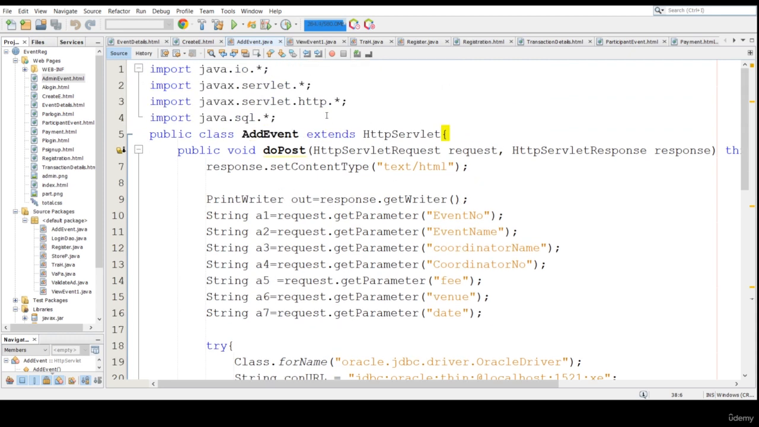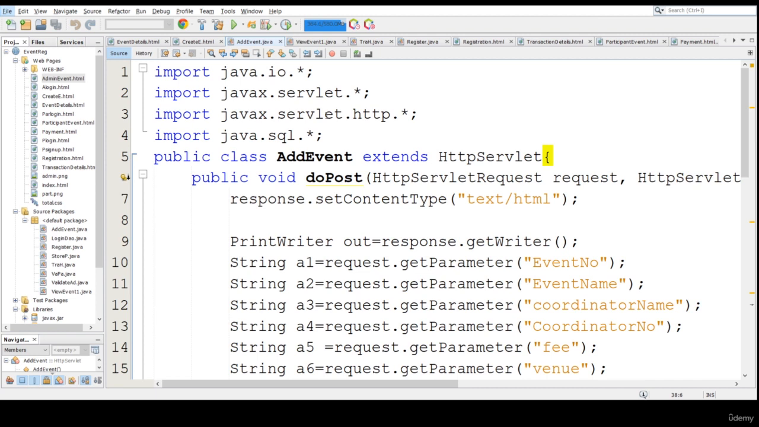So, the simple method I'm going to use: first, invoke all the libraries, which is basically import java.io and all the Java SQL and servlet libraries. Then public class AddEvent, an HTTP servlet, which extends the add event. So we are extending the HttpServlet class, which is the default class. I'm going to use here again public void doPost.